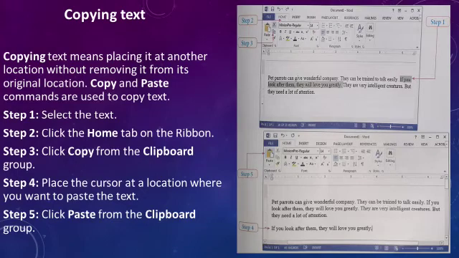Now we will learn about copying text. Copying text means placing it at another location without removing it from its original location. Copy and Paste commands are used to copy text. The various steps to copy are as follows. Step 1. Select the text. Step 2. Click the Home tab on the ribbon. Step 3. Click Copy from the Clipboard group. Step 4. Place the cursor at a location where you want to paste the text. Step 5. Click Paste from the Clipboard group.